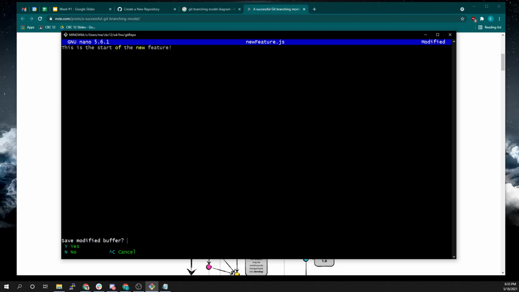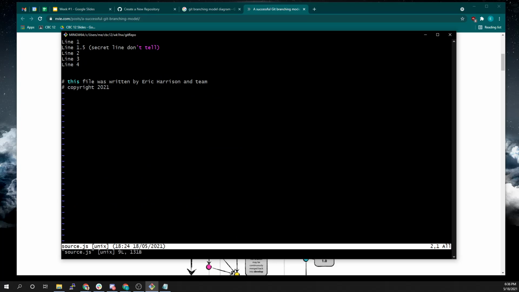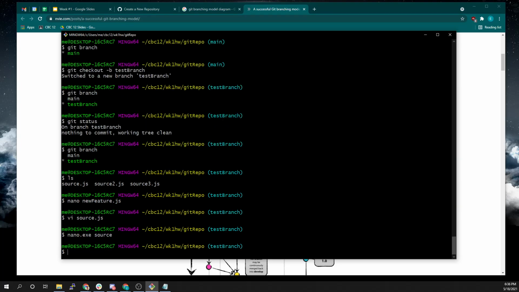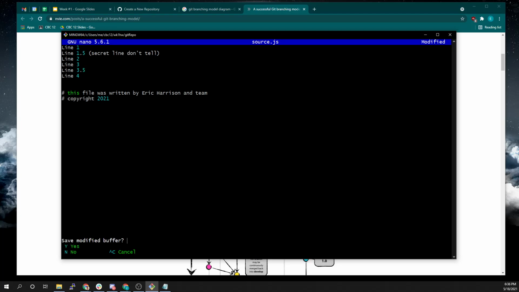Yay, right? And so you work on this, and you know that you also have to edit source.js because that's your main file for your project. So you go in here, nano source.js, and you say this new feature needs us to add line 3.5 as well, right? So we've made a couple of changes. We've got a new file and we've made a change to an old file.